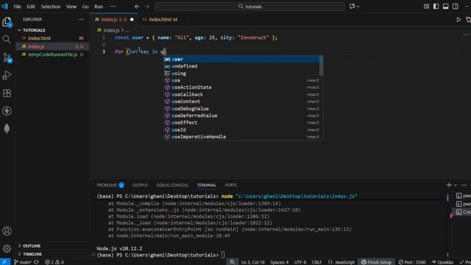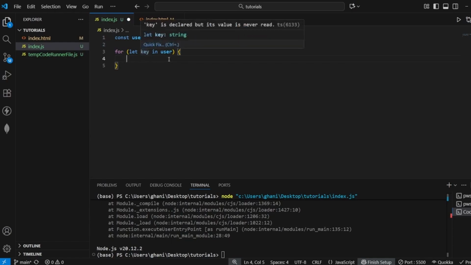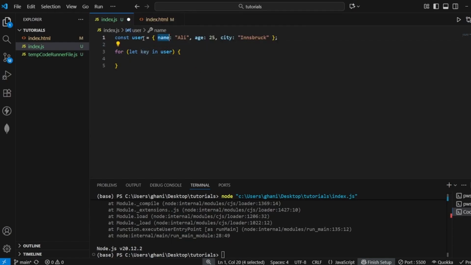So let key in user. So for every iteration, this key holds one of the keys of this object. So let's also create the body. For every iteration, this for loop now says: in iteration 1, this key is equal to the name key of this object. In the second iteration, we take the age key, and in the third iteration, we take the city key. So now let's just console.log our key to show you that this really works.